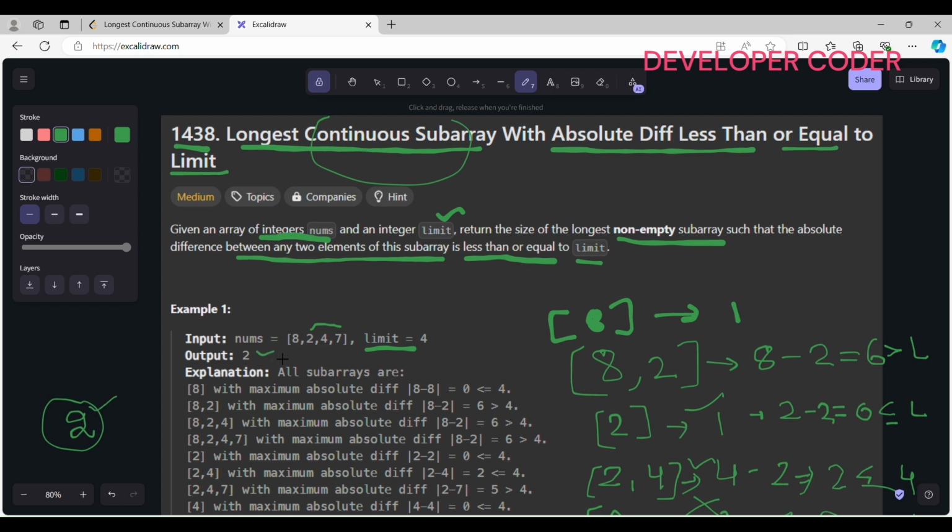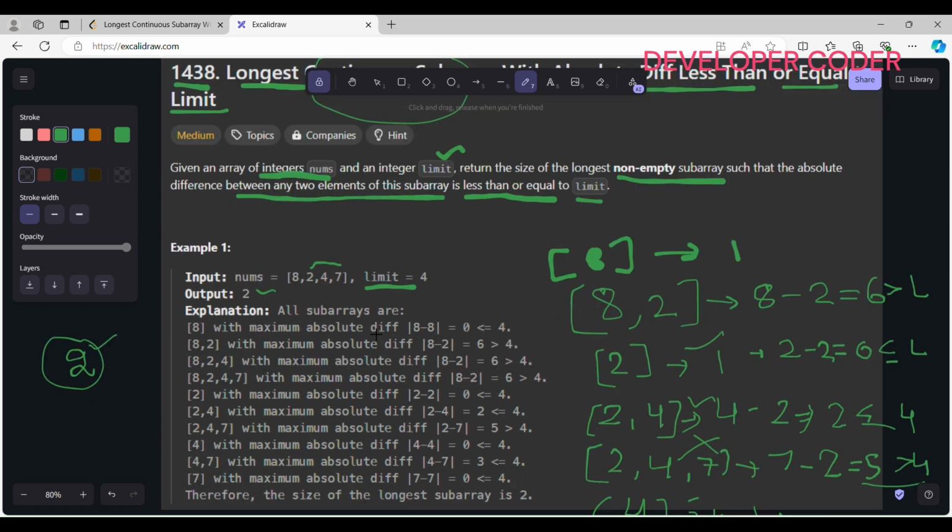This is the max length that I am getting, right? This is the max length of a subarray where the absolute difference between any two elements is less than or equal to the limit. So see, this is what is explained here. For 8 alone, the difference is 8 minus 8 equal to 0, and 0 is less than or equal to 4. For 8 and 2, we don't need to consider this because the absolute difference is greater than 4. Similarly for 8, 2, 4, we already know that the difference between 8 and 2 is greater than my limit, so we don't need to consider this.